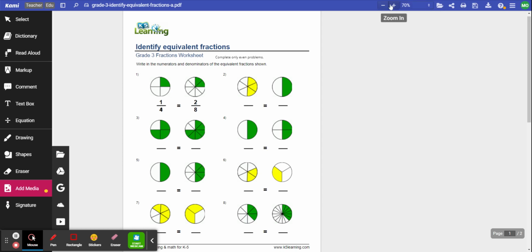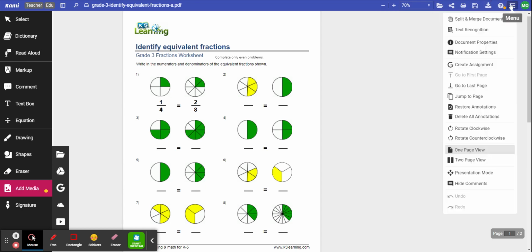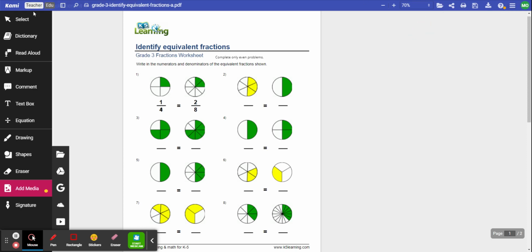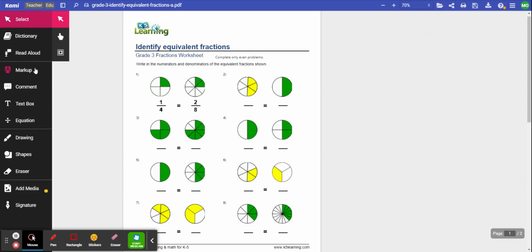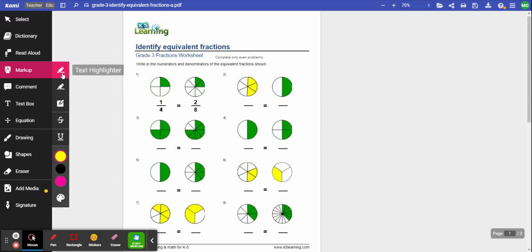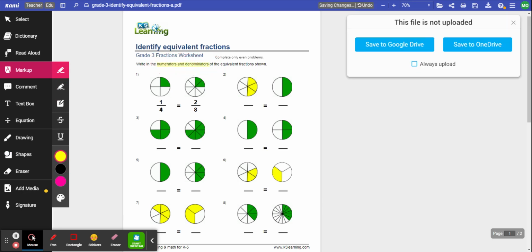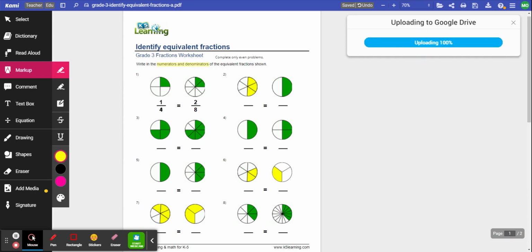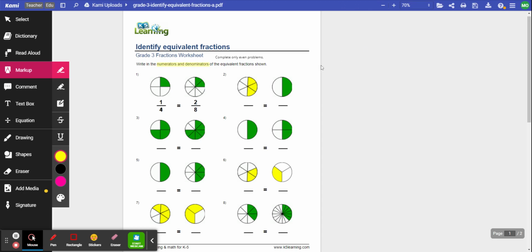Up here, you can choose to zoom in or out. You can open different files, share, print, save, download, or receive any help needed. If you click on the menu, you have all of these options as well. I'm going to choose my select tool. If I choose my markup tool, I'm going to choose text highlighter, and I'll just highlight. I received this message. I'm going to save to my Google Drive. And a copy was saved in my drive.